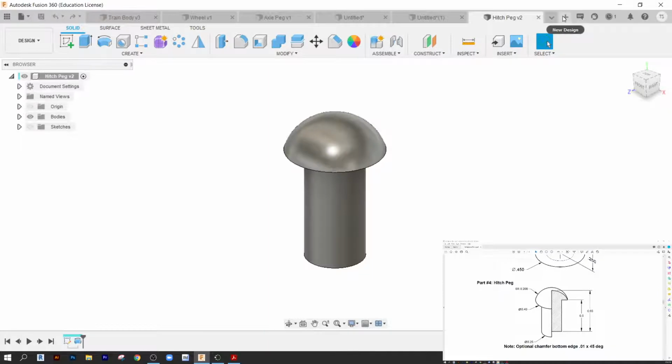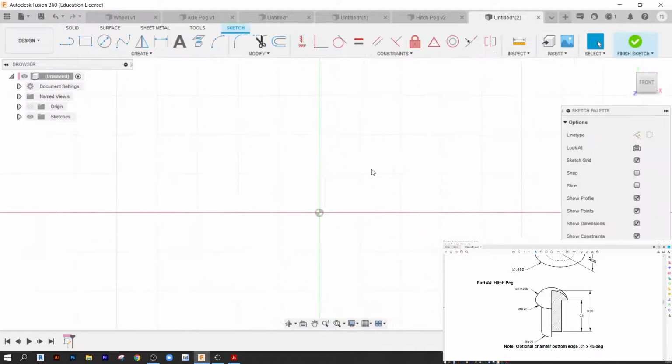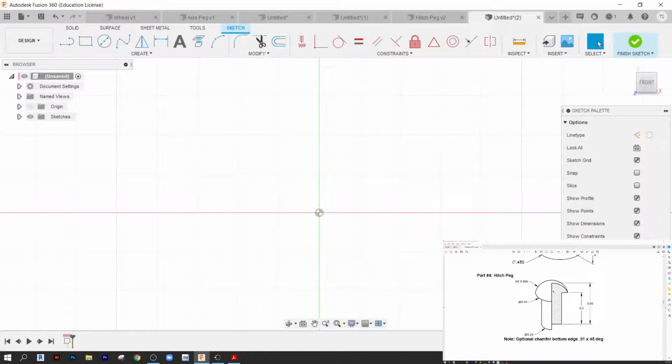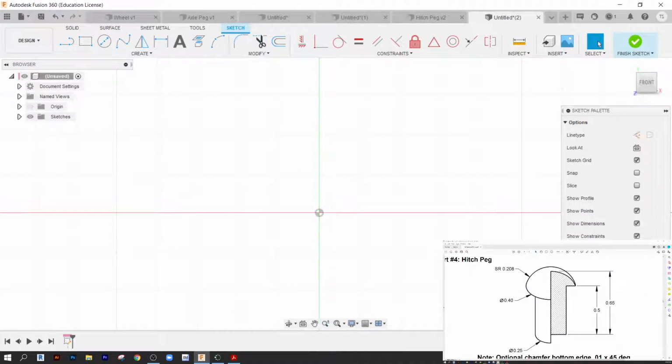So I'm going to click on the plus button for new design. I know I already drew it, but I'm going to click on create sketch. And now if you look at this print right here, again, we're looking at these section lines right here. Section lines give us a clue that this part has a cylindrical symmetry. So generally, it means we want to do the revolve command.